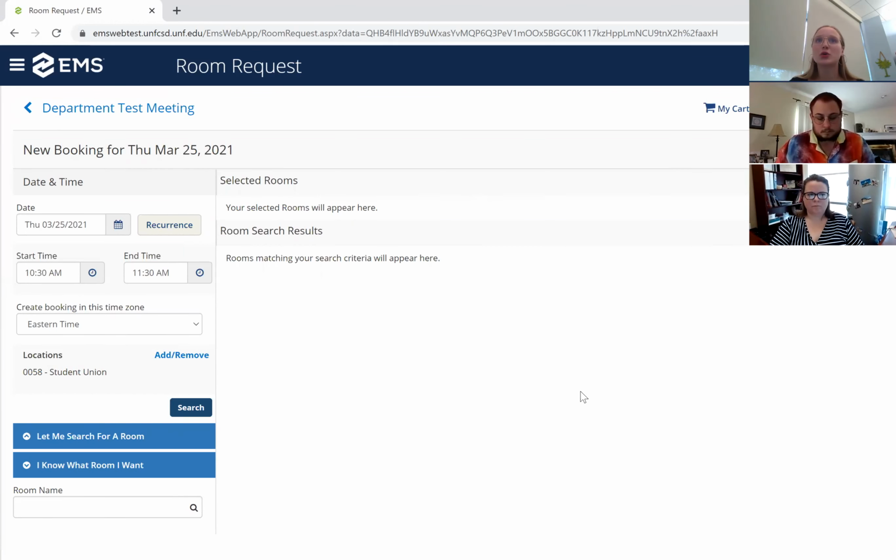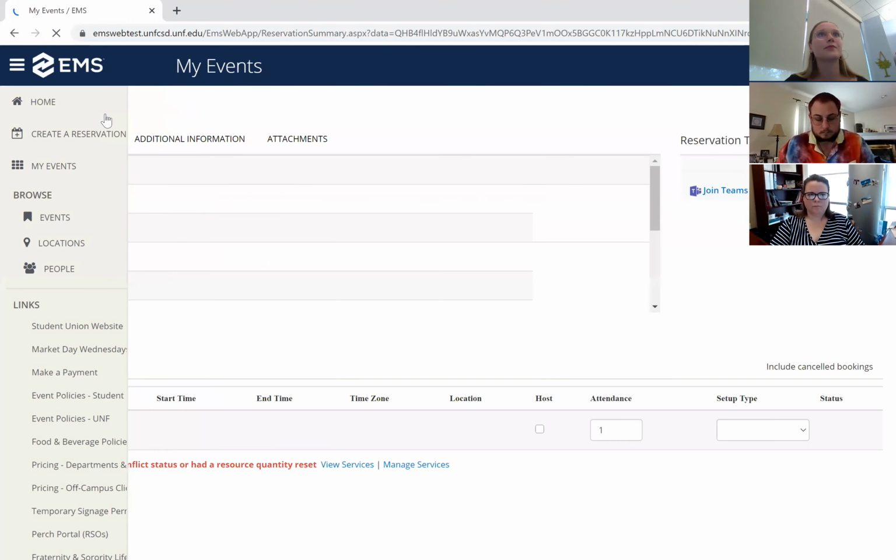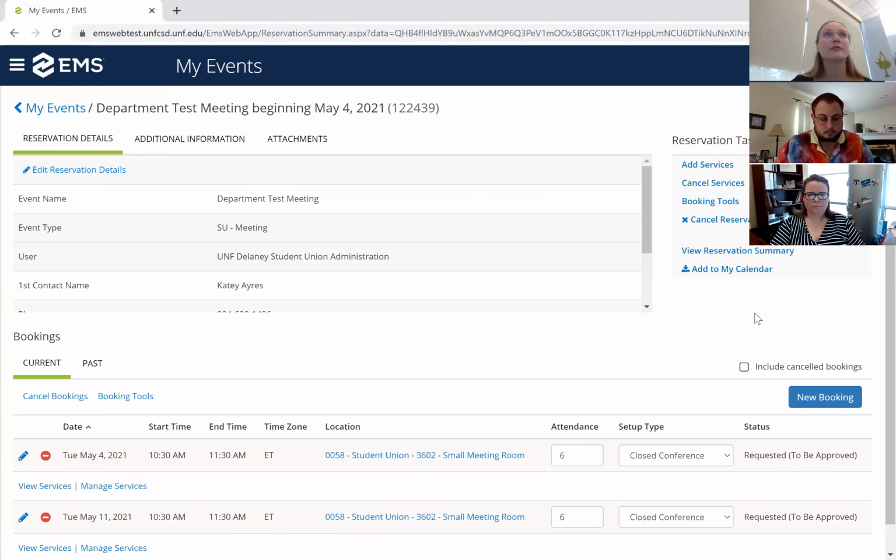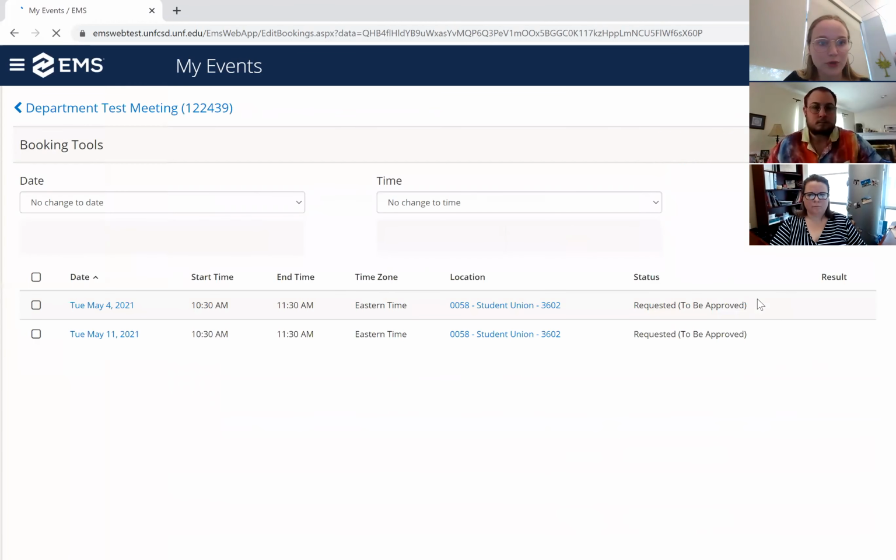To keep this training short, I won't add more bookings right now. Click the name of the reservation at the top to go back to the previous screen. So I would click Department Test Meeting right here. To bulk change the times or dates of existing bookings, you can click Booking Tools to make those updates quickly. And I will briefly show this page, but I'm not going to make any other changes, so I'm going to click the reservation name again.